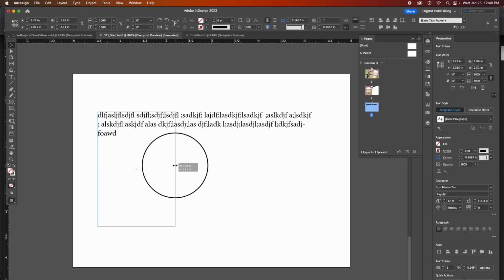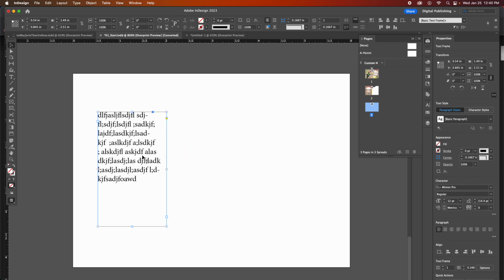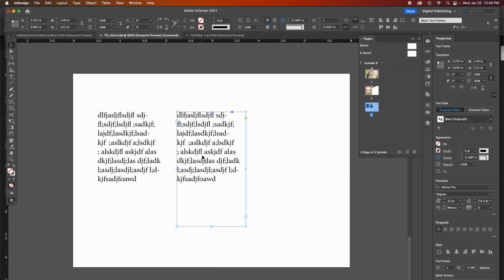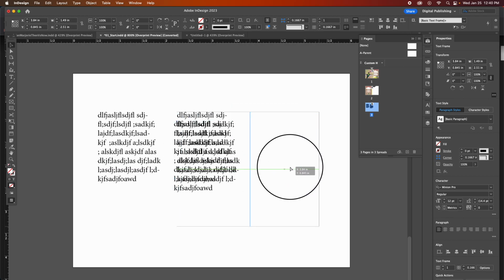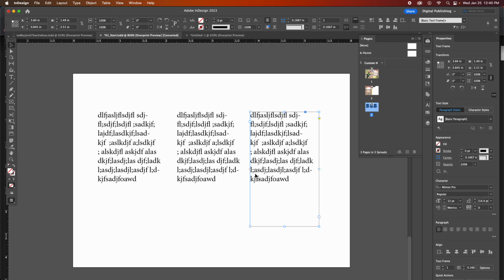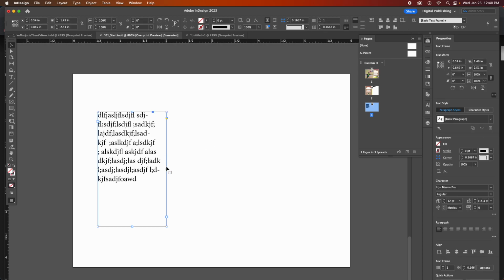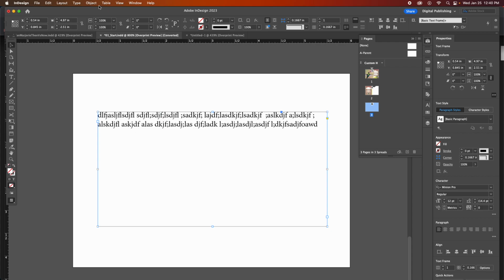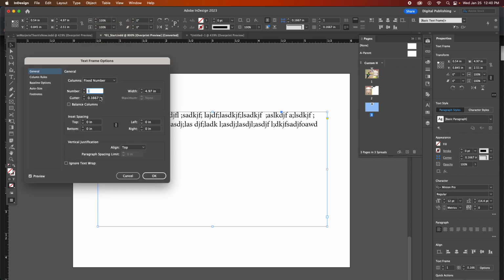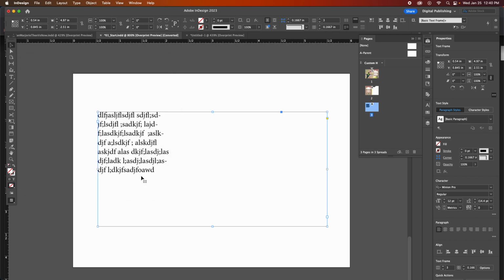A lot of students copy, paste, and line it up wherever they can, then copy, paste, and line it up again. That's not a bad idea, but it's not the most efficient way to work, because this is one box, this is another box, and this is another box. If you want the text to flow into 3 columns, go up to Object, Text Frame Options, right here where it says 1, put 3, and select OK.